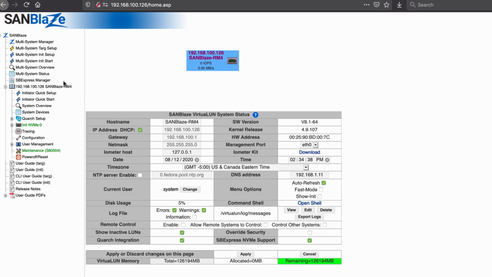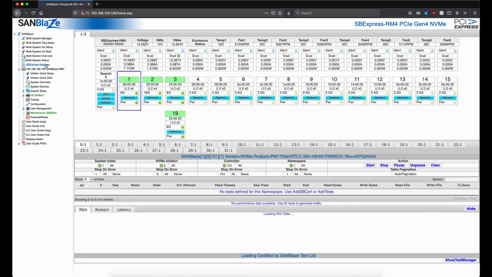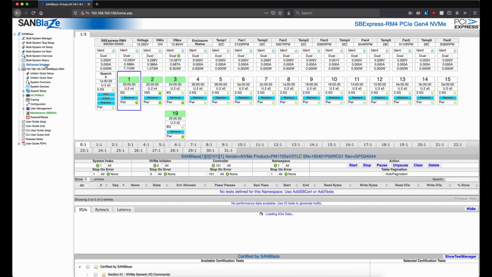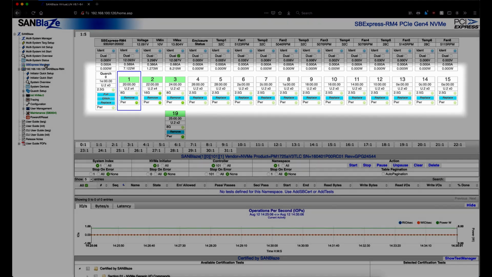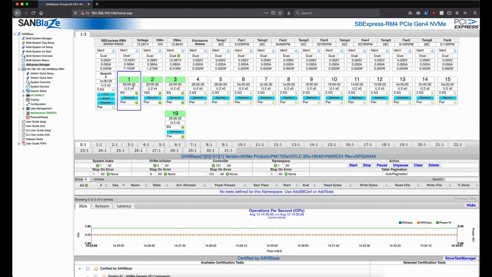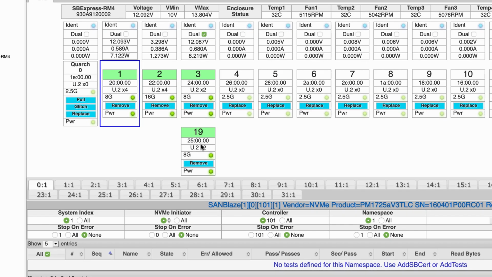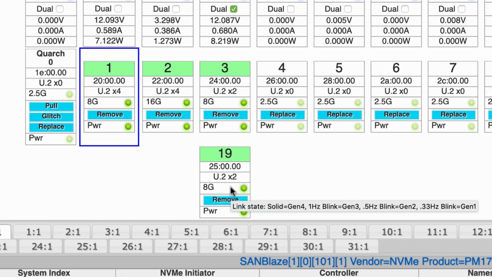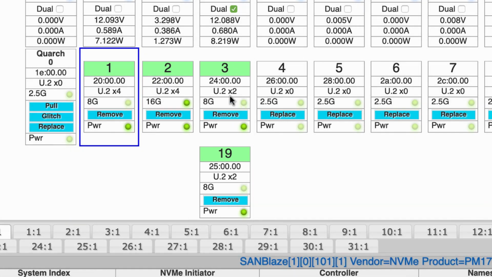The easiest way to get started is to first go to the Express Manager page on the left. Clicking on that will load a page that shows you a kind of graphical representation of the system. In this case, we have our RM4 system connected with 16 drive slots, so we have 16 drives shown in the top row. If the drives are populated, they'll show up green, empty slots are white. If a dual ported drive has been inserted, you'll see both paths represented on top of each other like this. So in this case there's a dual path drive showing up in these two slots.